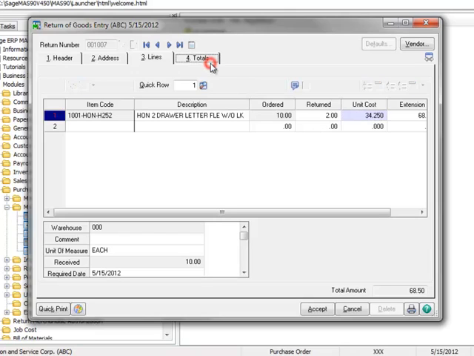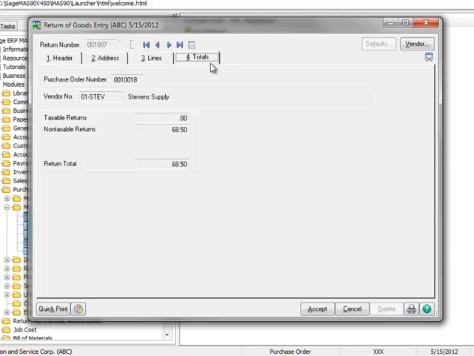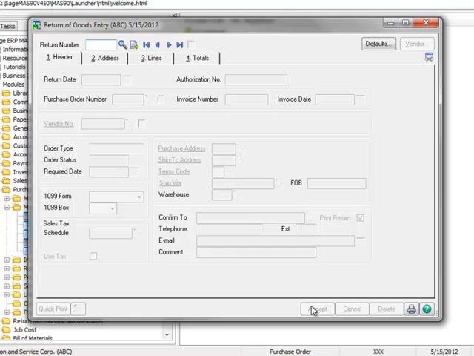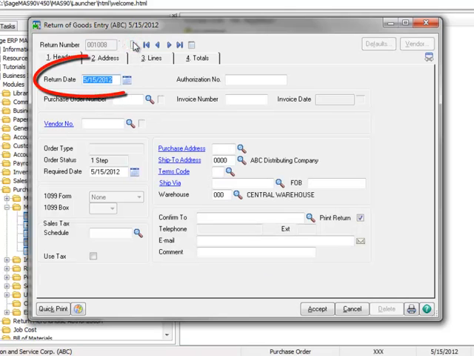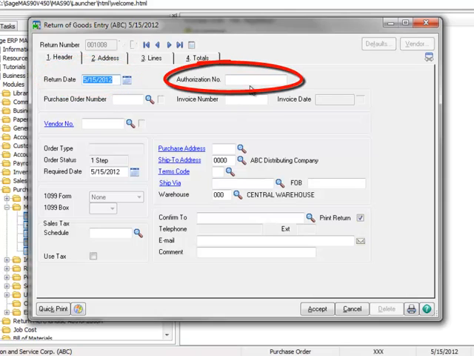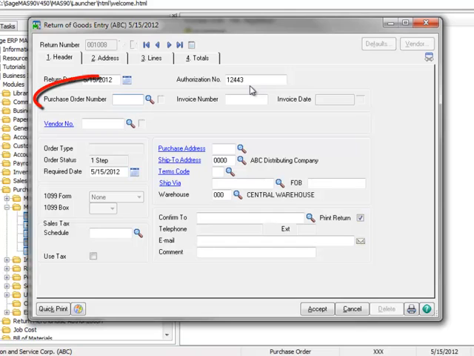Next, we'll move to the Totals tab, where we can view the total of the return, and now we'll click Accept. Now let's begin our second example by clicking the next number icon, and we'll accept the default system date. For the authorization number, this was provided by our vendor, and we'll enter 12443. In this example, we're returning goods for credit and will not reference a specific purchase order.